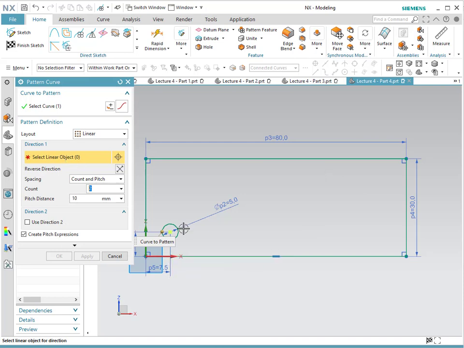So to select that, I'm simply going to select the axis, and notice that now it's showing us where the pattern is going to be placed. To select the option of how the pattern is going to be created, you've got three choices: count and pitch, count and span, pitch and span.